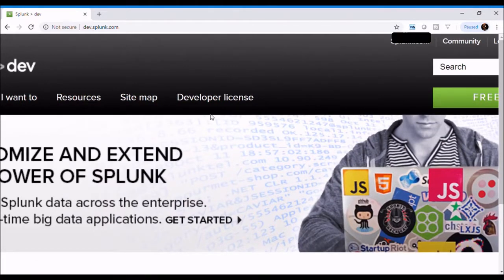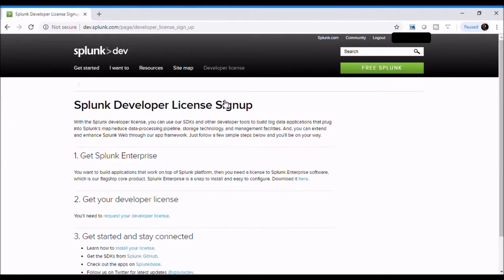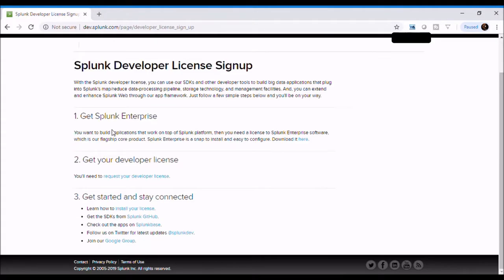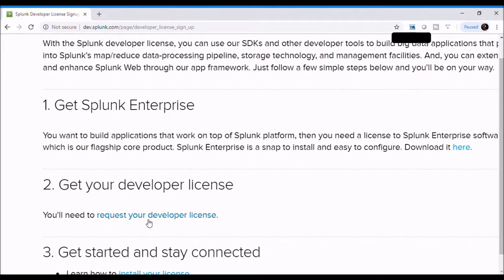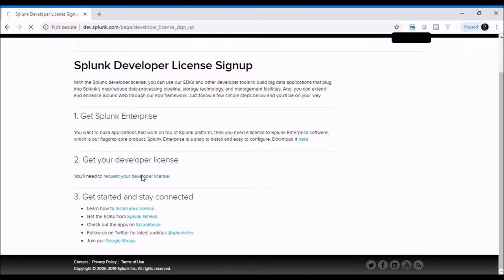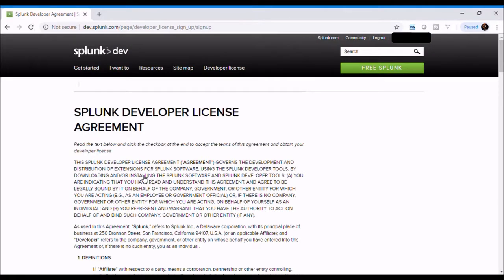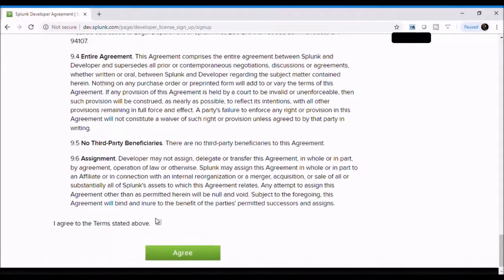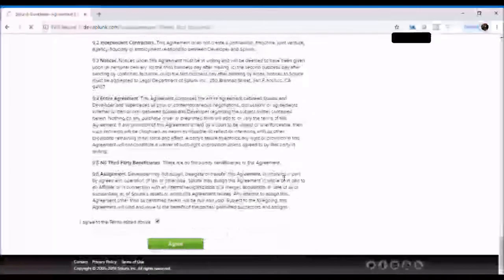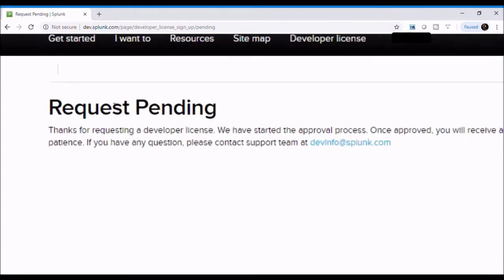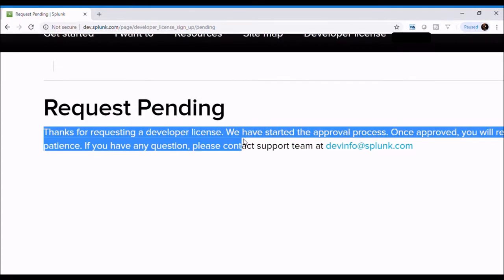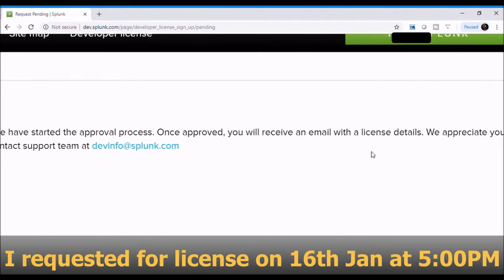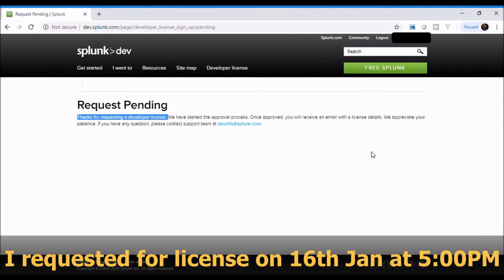Once the website opens up, we go to this option, developer license, click on it, and it shows different steps. First, you need to sign up. If you have already signed up, then you directly request your developer license. So these all are the license agreement. Of course, I'm not going to read them, and neither are you. I agree to the terms and agree. Well, this is what is known as requesting the license. So you have requested the license, and now the request is over there at their end, and they'll approve it and get back to you.